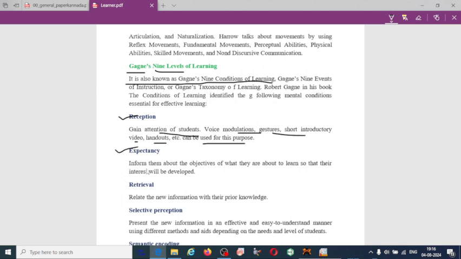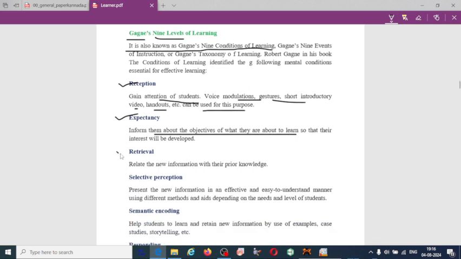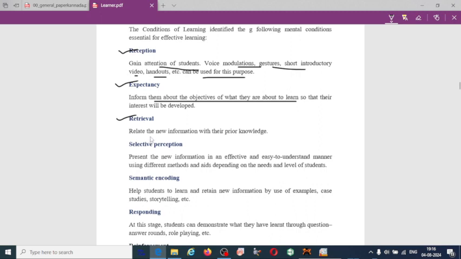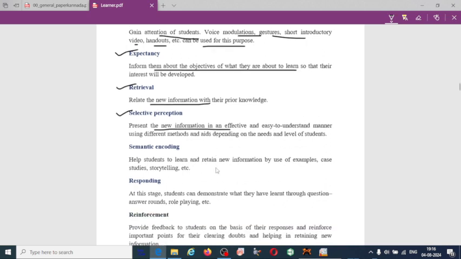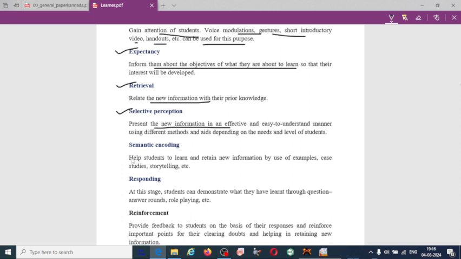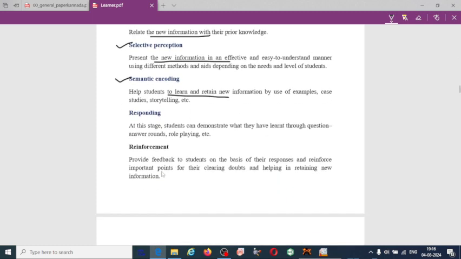Acceptancy: inform them about the objectives of what they are about to learn. Retrieval, third one: relate the new information with their prior knowledge. Selective perception: present the new information in an effective and easy to understand way. Semantic encoding helps students to learn and retain new information. Responding: at this stage students can demonstrate what they have learned.